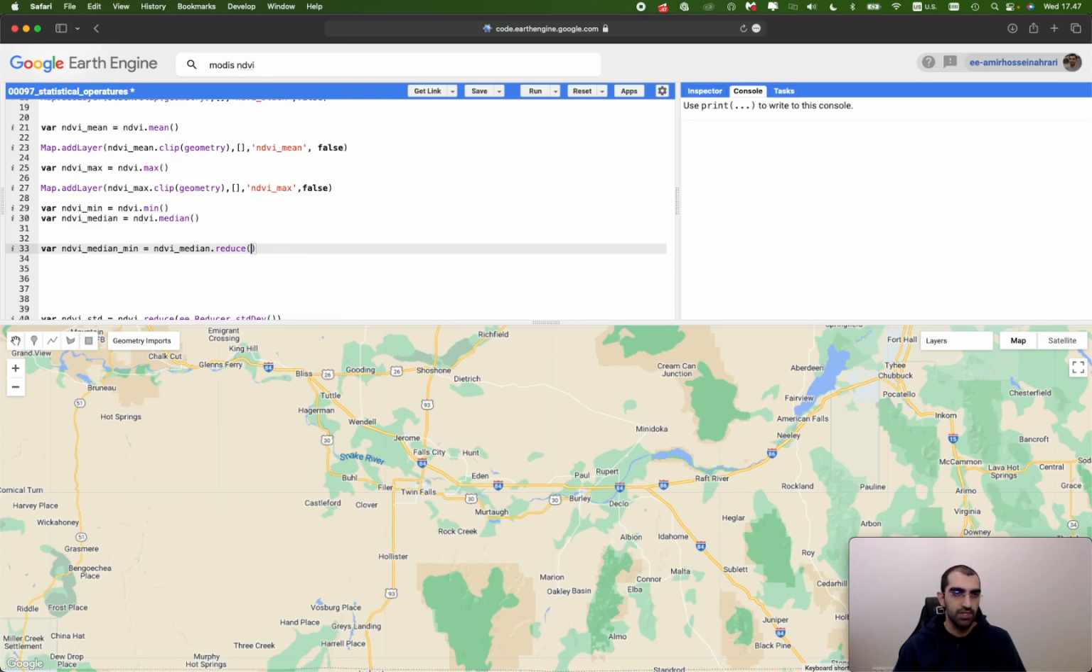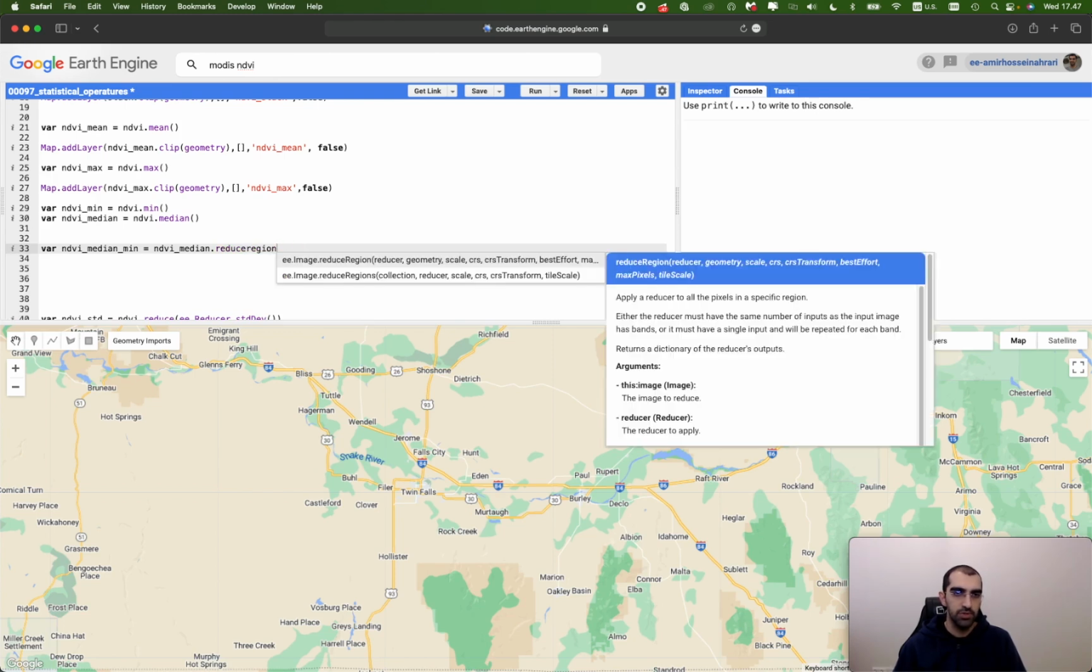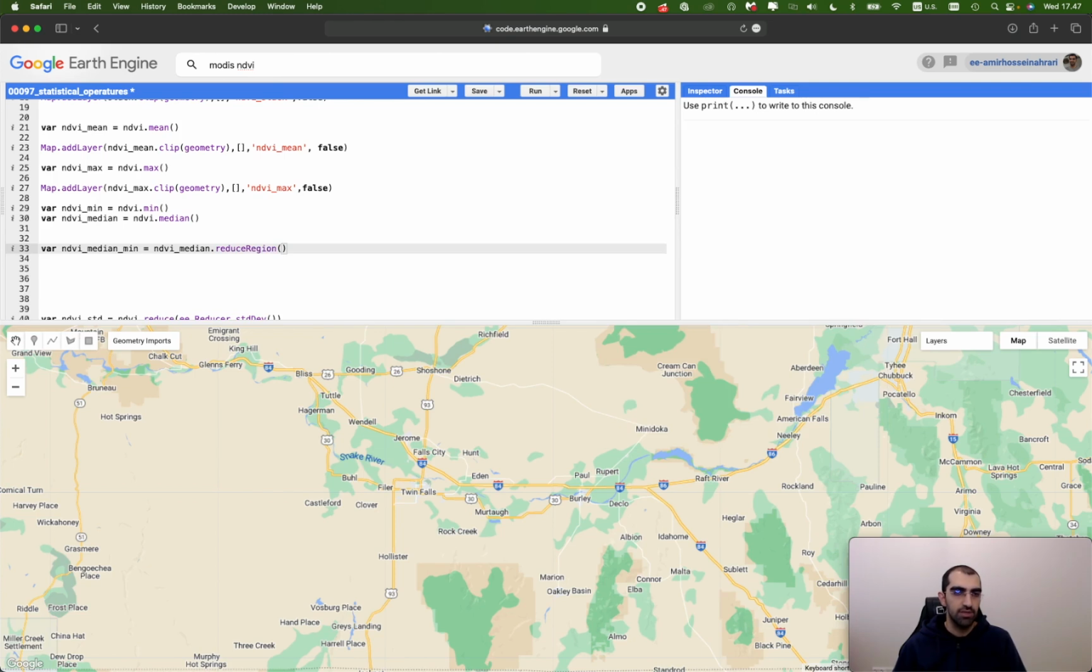Dot reduce Earth Engine dot reduce. Sorry, it must be reduce region. Yes, the reduce region allows you to calculate a statistical parameter based on a region of interest. For example, you want to get the average for the whole region, minimum for the whole region, or etc. A couple of arguments we have here.